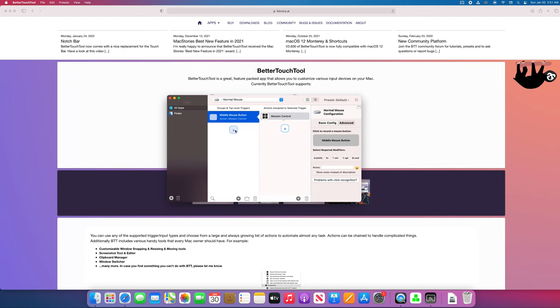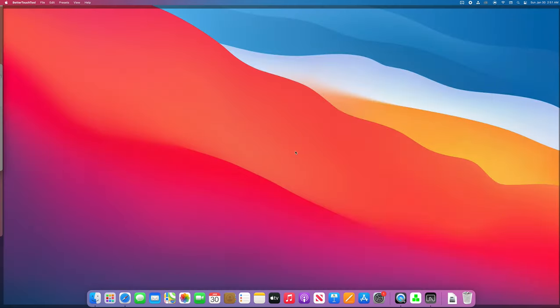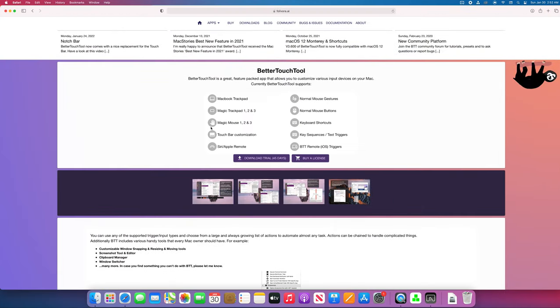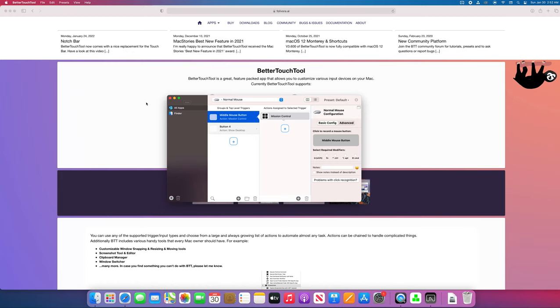I'll go ahead and do another example here. For this one, I'm gonna do one of my side buttons. And there you have it. We set up keybinds in minutes with our Razer Viper on our Mac, and it's working flawlessly.